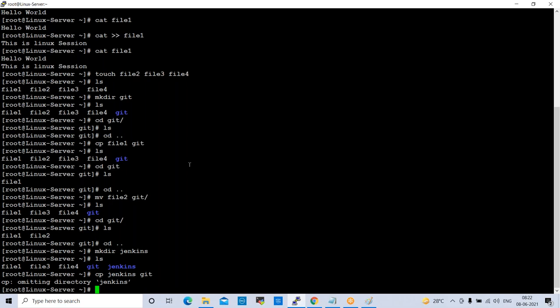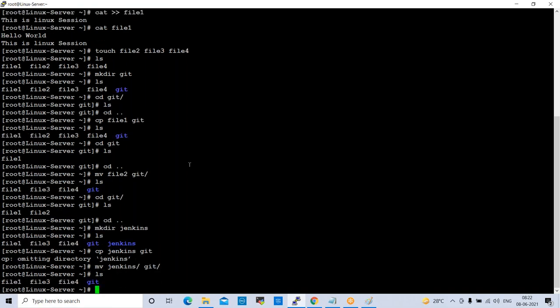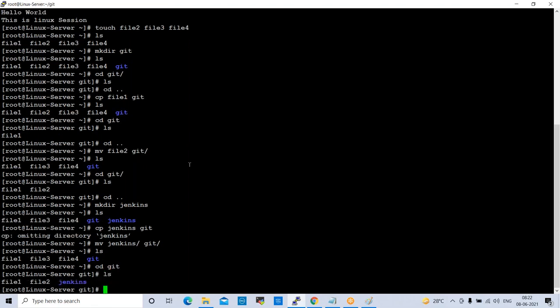Okay, so we move this. mv Jenkins to Git. ls here. So Jenkins is moved to the Git directory. Now if you go and check here, cd git, ls here. Jenkins is moved to the Git directory.